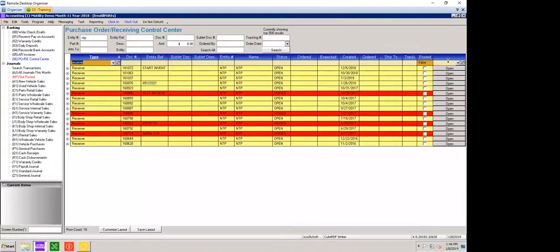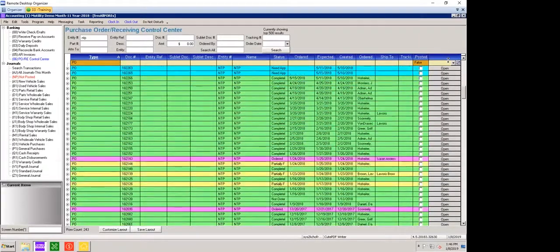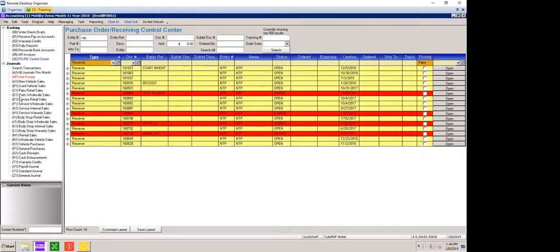So there's a lot of power in this, but you definitely have to be familiar with how the yellow filter bar works. Another thing I can do, let's say, for example, I want to switch to looking at parts POs. I can just change the type to PO, and now we're looking at all these POs that were entered in under NTP. So a lot of flexibility to look at that. But like I said, for the most part, the most utility that you're going to get out of this for the accounting department is most likely going to be not necessarily with purchase orders, but with the receiving tickets.